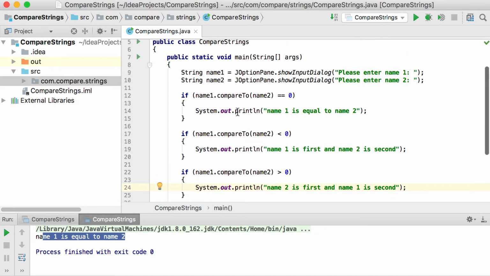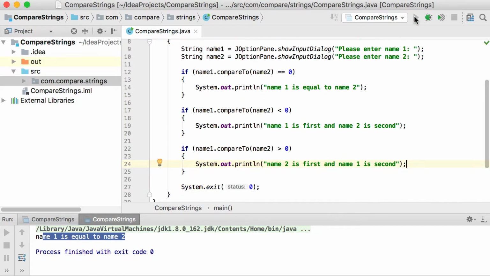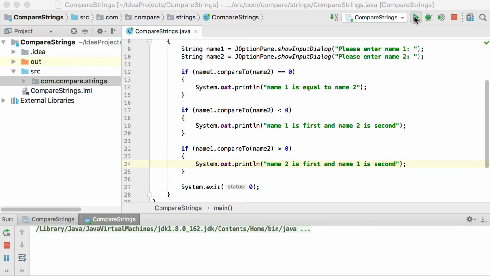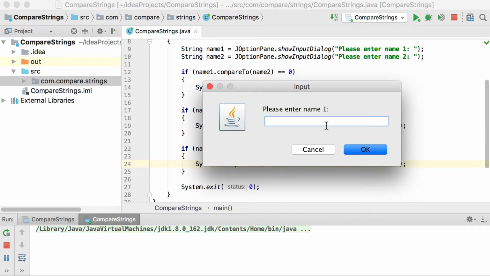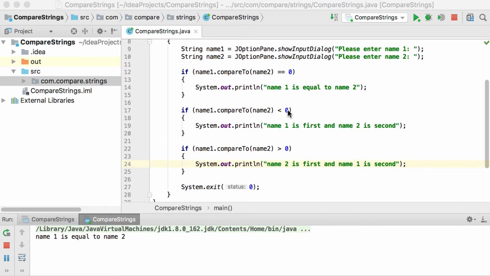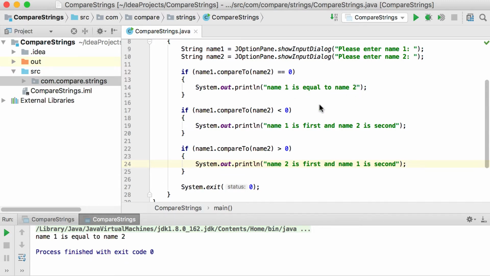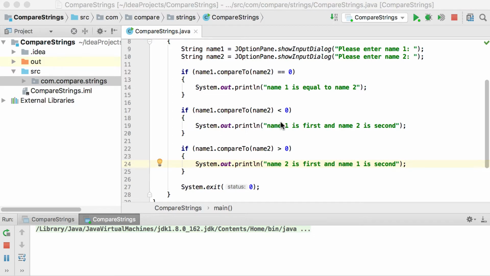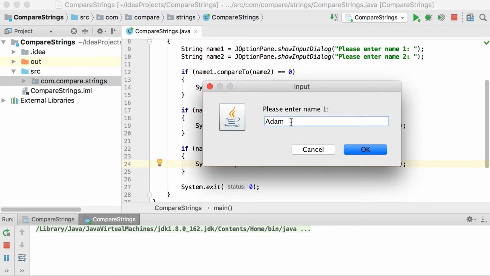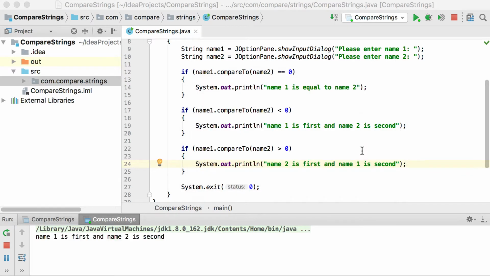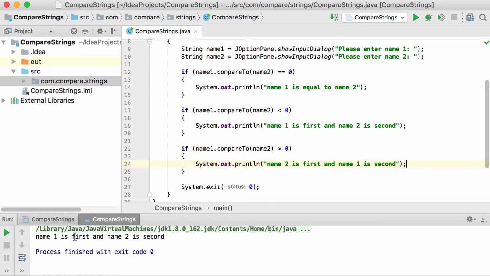Okay, so let's just quickly test this one out. So if we run it now, let's take Peter and Peter again. That will be the first if statement. So it will say name 1 is equal to name 2. Right, let's run it again. Let's try the second if statement. Let's just use Adam and Eve there. So Adam obviously comes first in the alphabet and then Eve. So it will say name 1, which was Adam, is first and Eve is second. So let's try the last one there.